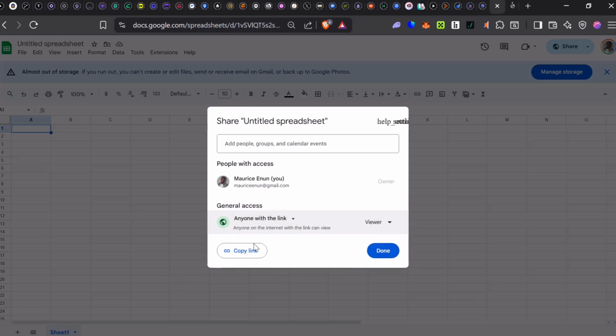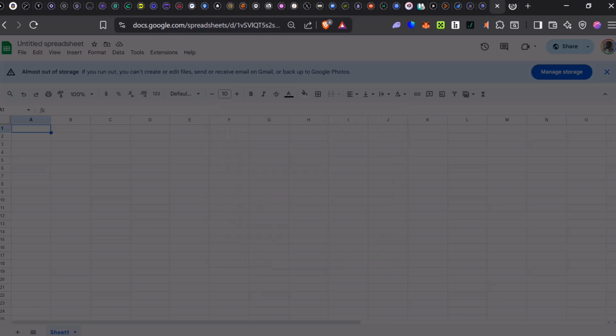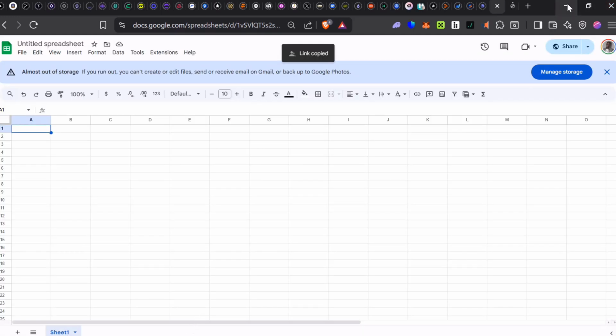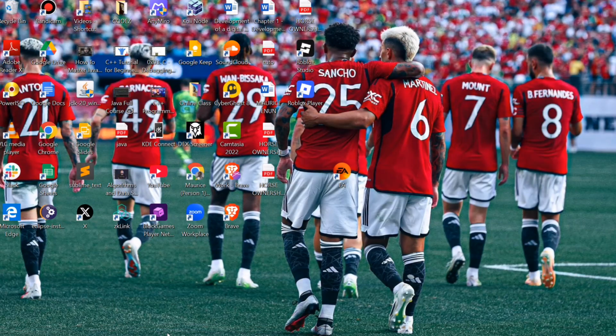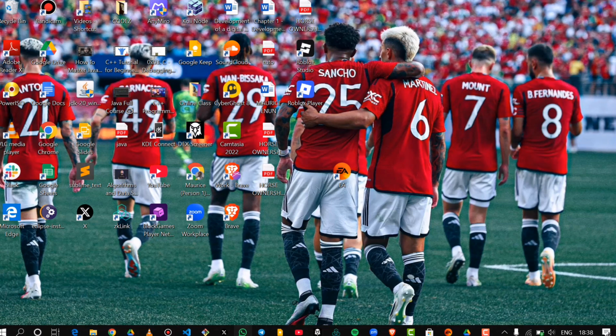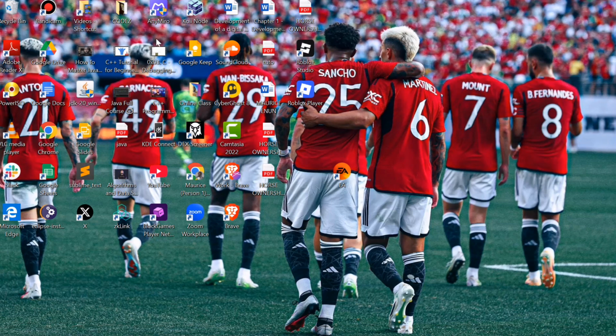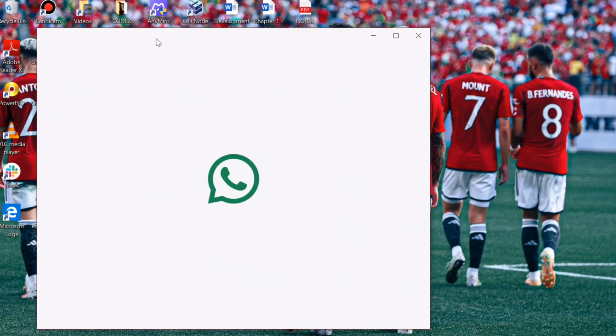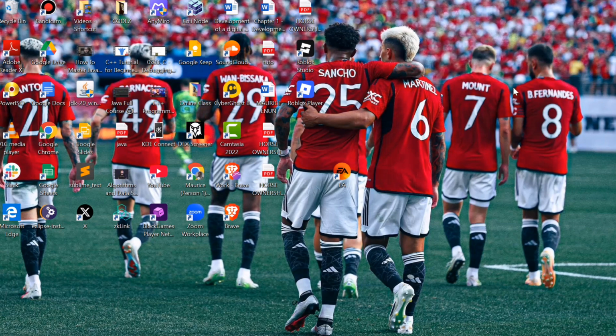All right, so once you're done, just move it from viewer. It's set to viewer, and you can select editor, but I'm just setting it to viewer and then clicking on copy link and then click on done. And now when you go ahead and open up your WhatsApp, let's head over to the taskbar. When you go ahead and open up WhatsApp, you can easily share this link on WhatsApp to whoever you want to share it to. All right, guys, so that's how you can easily go about this.